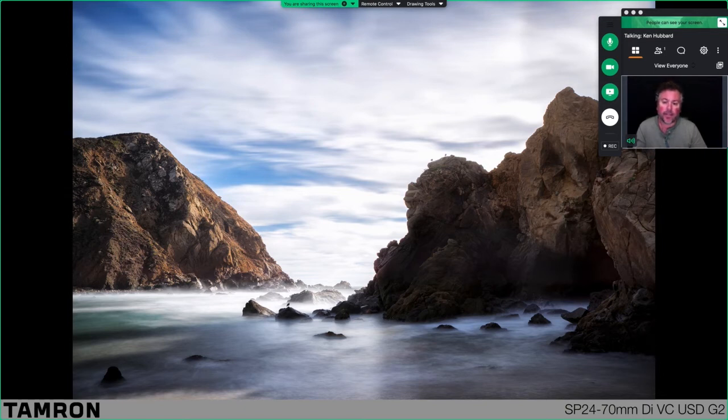This is Pfeiffer Beach in California at about 11 a.m. on a bright, partly cloudy, partly sunny day. And when the sun came out, it was super bright. But yet I was getting 20-second exposures here, and that's why the water looks like it's iced over.